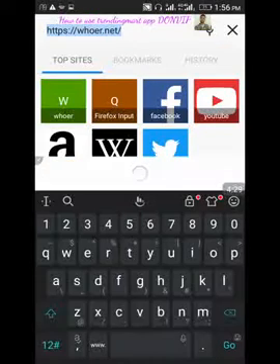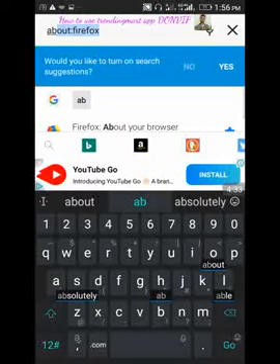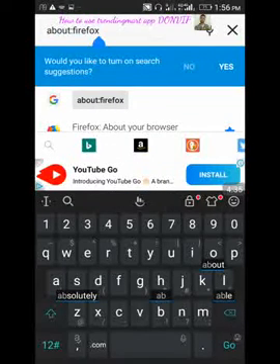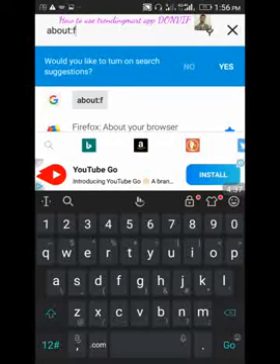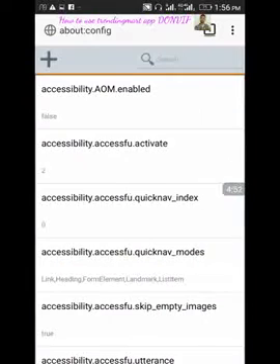As you can see, you erase and you type about, then a colon, then config. Config means configuration. About config. Make sure it's well spelled, c-o-n-f-i-g. Okay, then you go. Once you go, it brings you to this place.